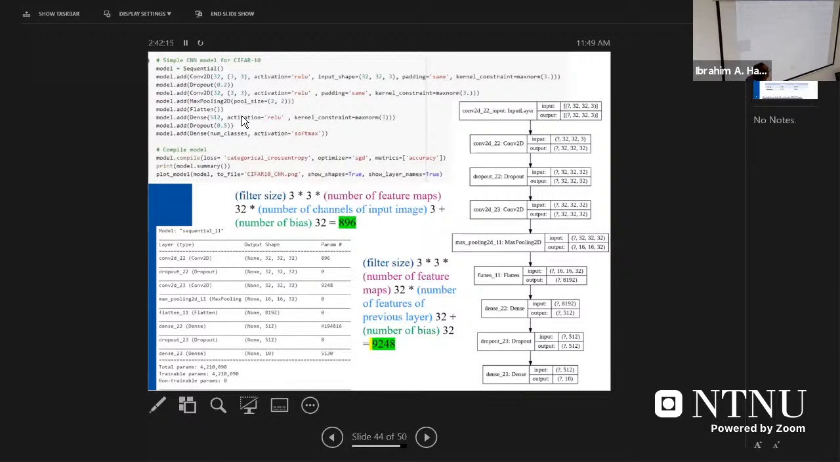So we will use here dropout with a dropout rate of 0.2, 20%. Yes. And after that, we will use another layer. What will be the number of parameters here?